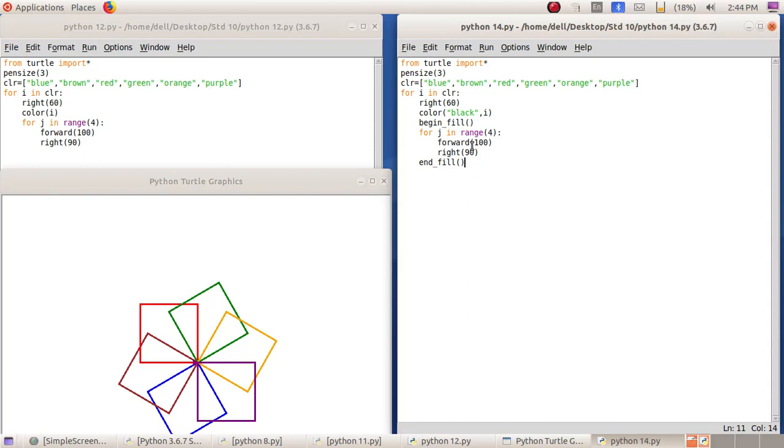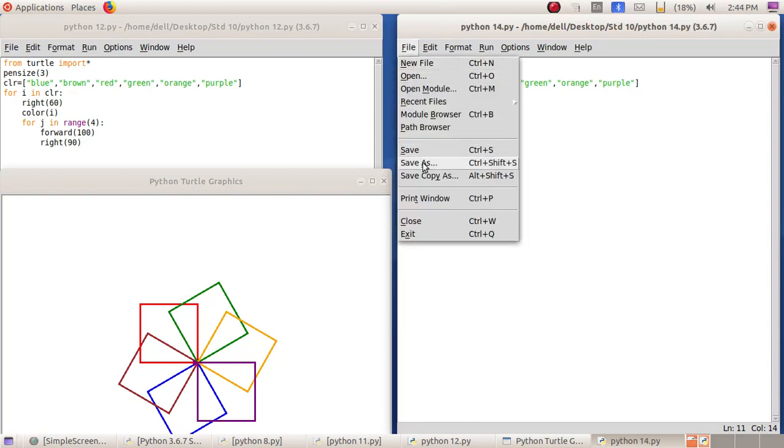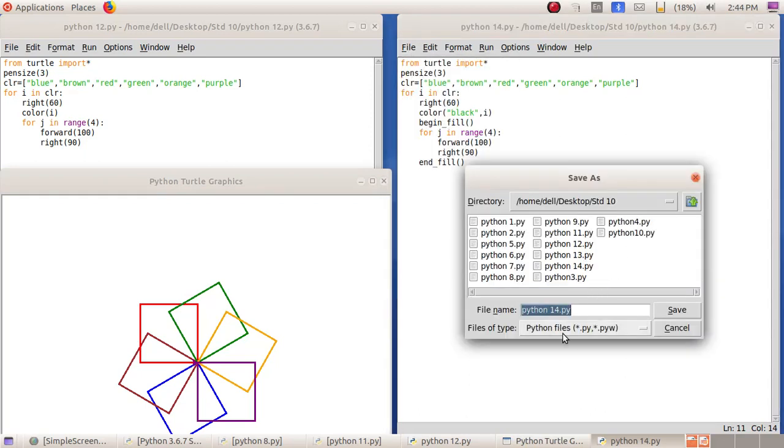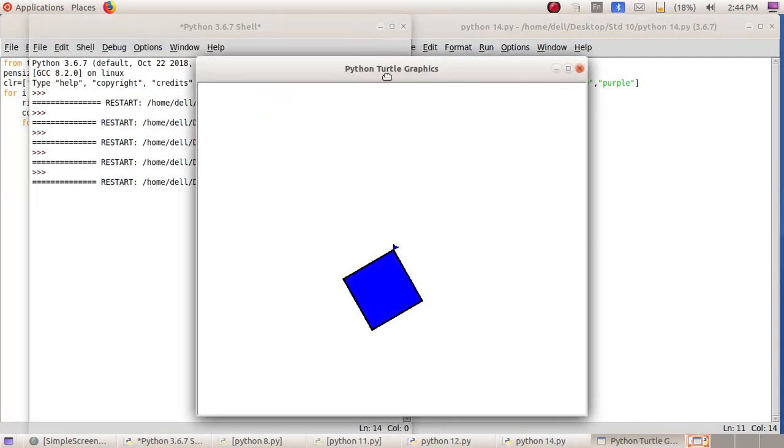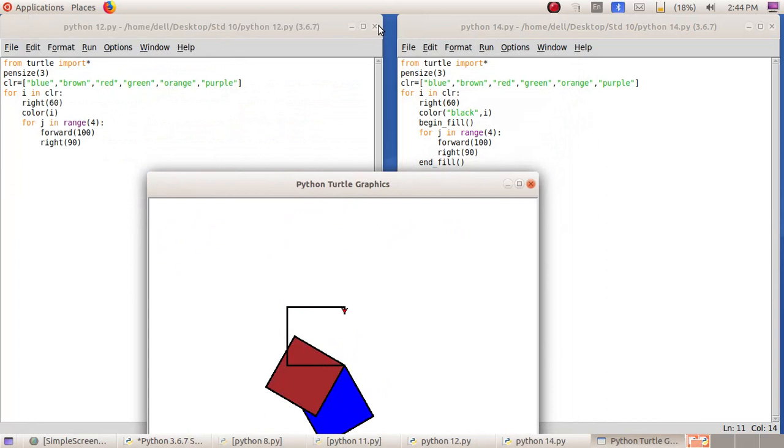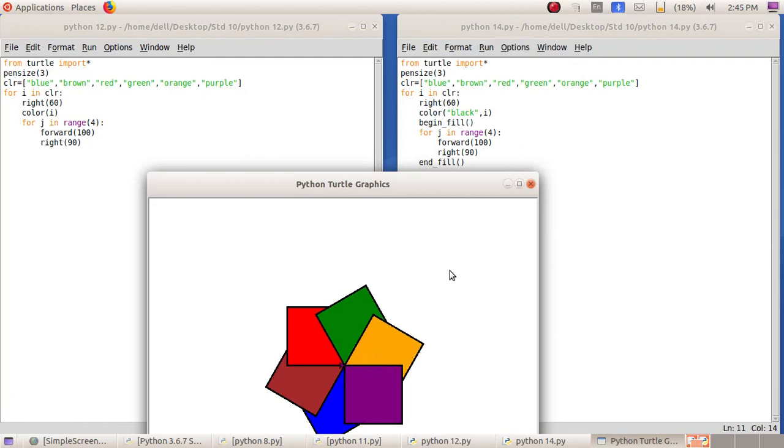So now we will save this. File menu, then Save As, giving the file name as Python 14, and click on the Save button. Now we will run this program, Run menu, Run Module. Here you can see this Python program is filling the squares with different colors.